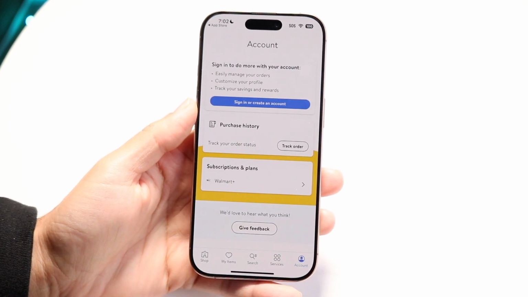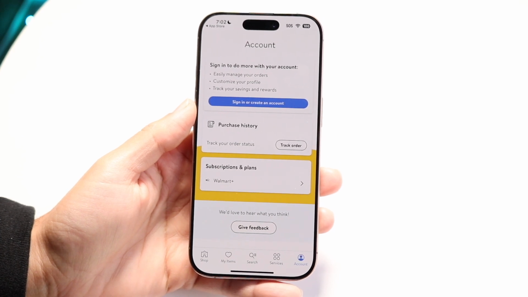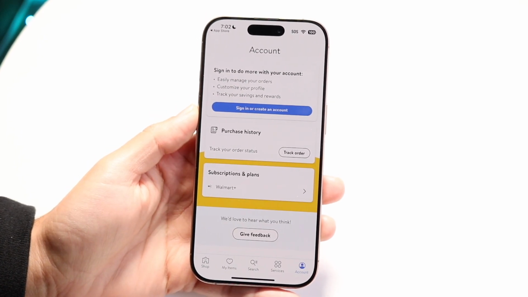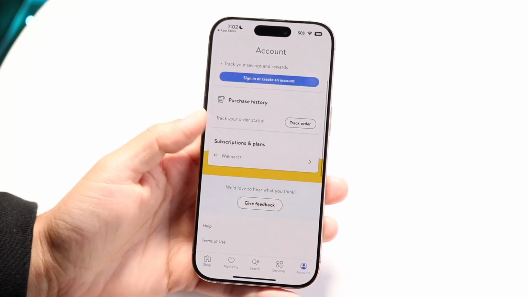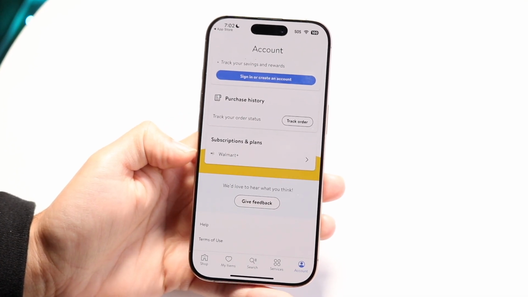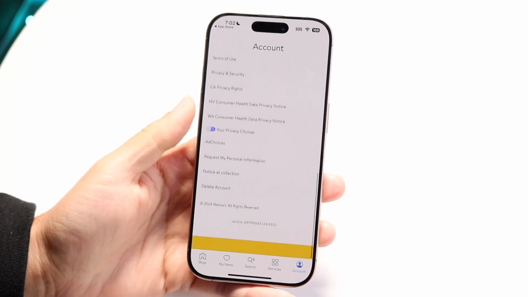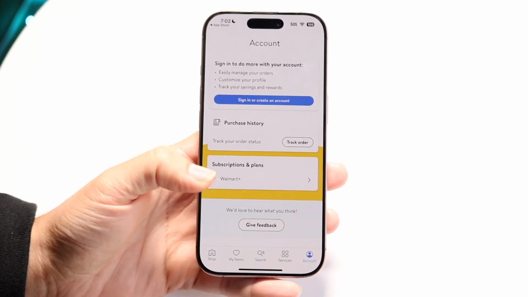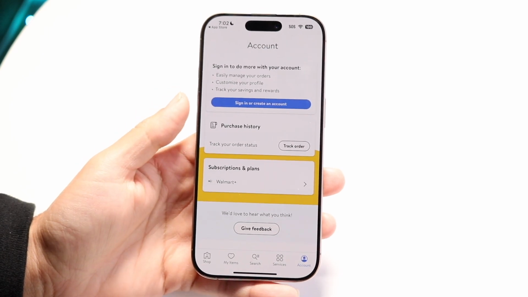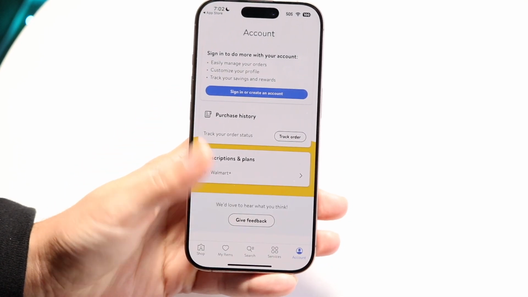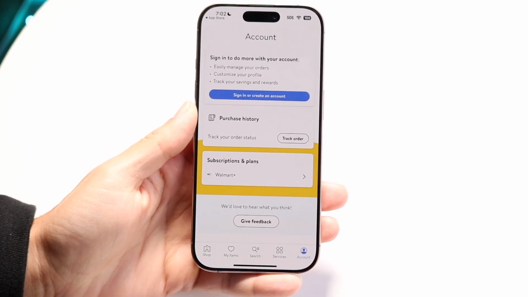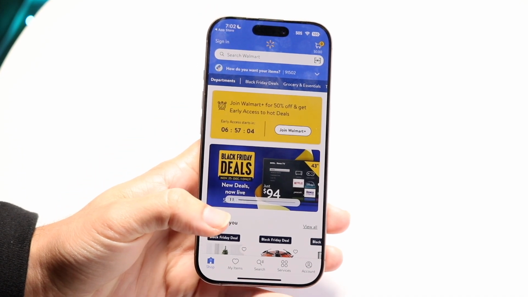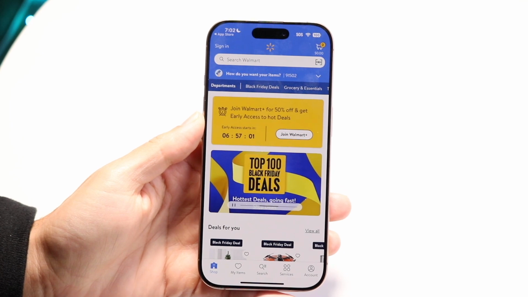If you tap on account, this will be a bunch of information about your account history. You can sign in, create an account and all that. You can see your purchase history, your subscriptions and plans. You can see all that information. You can go through and see all this other type of information, and you can edit all this information if you want to. But that is another thing you can do as well. So that is basically the Walmart application. There's not really anything super insane going on here. It is a pretty basic app, but that's essentially how you use it for the most part.